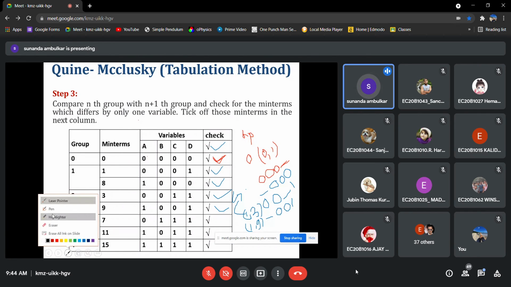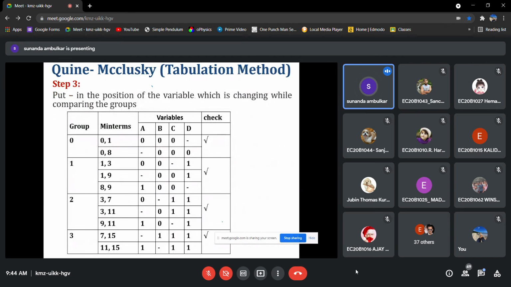So here each and every member has been checked, so we don't need to. But if any of the minterms has not been checked with any group, we will put a star mark there, okay. That star-marked minterms will form the prime implicants in the prime implicant table to find out the essential prime implicants. Okay, so this is the finalized first table. This is the second table.